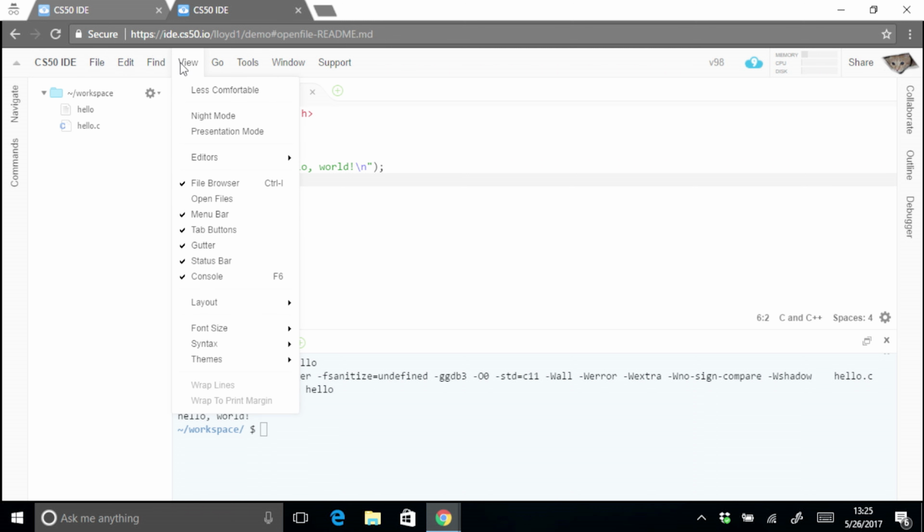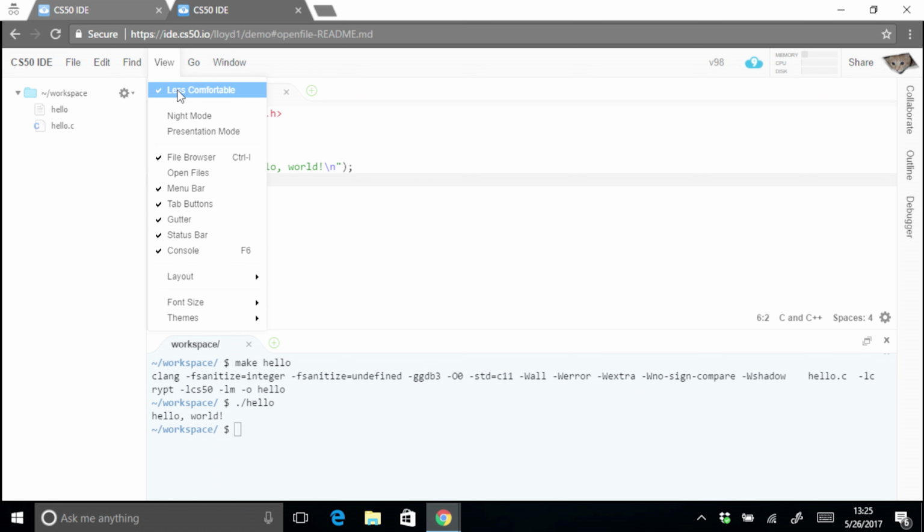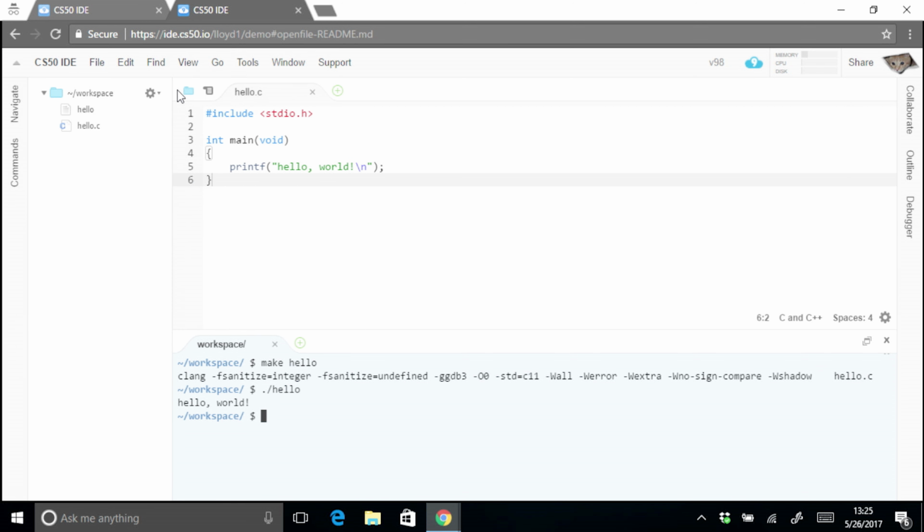One that you might definitely use is in this View tab. There's a less comfortable option which can abstract or hide away some of the menu options. You notice some stuff disappeared there. My screen got a little bit bigger. I'm going to keep it in more comfortable mode for now, but this just hides away some of the menu options that you might not use quite as frequently.